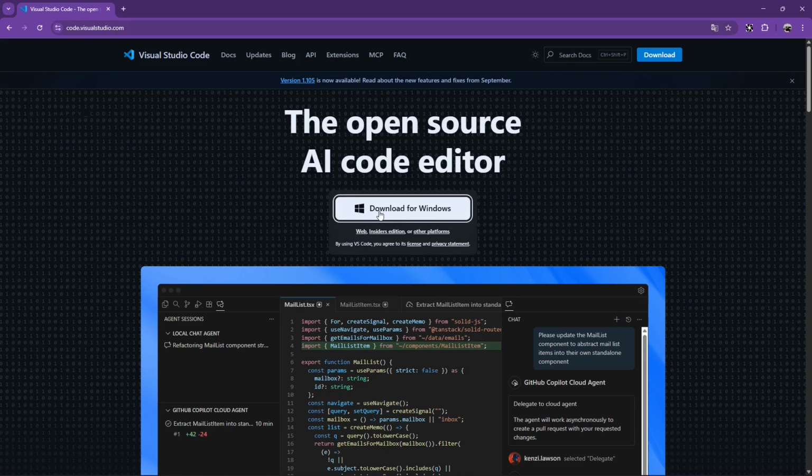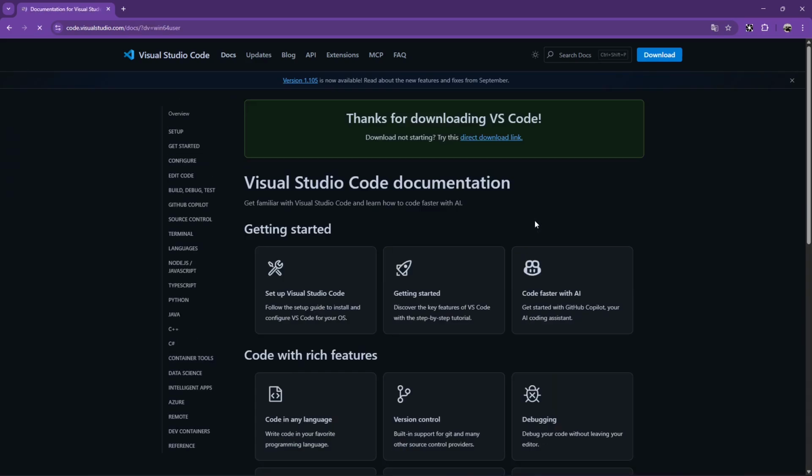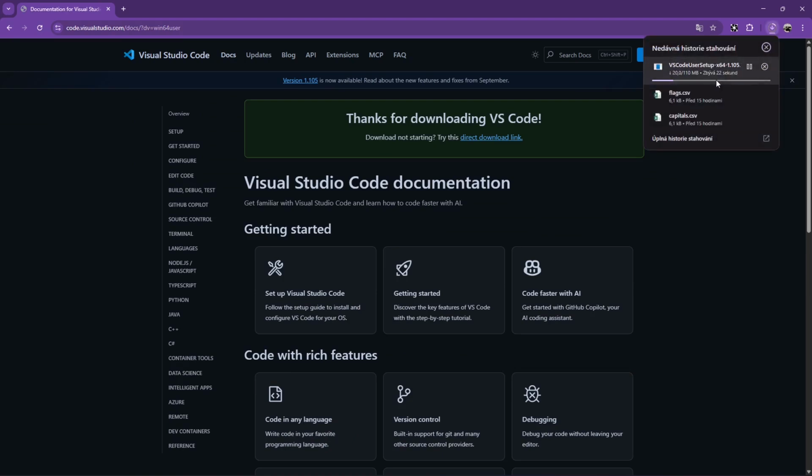Because I have Windows, here is download for Windows. If you have Mac, here will be download for Mac. So you will click on it, and you will just wait for the download.